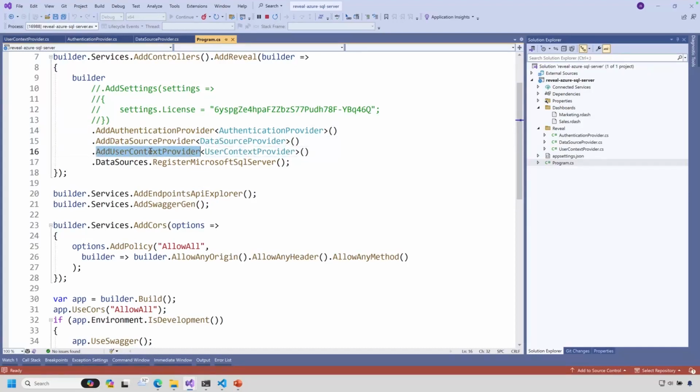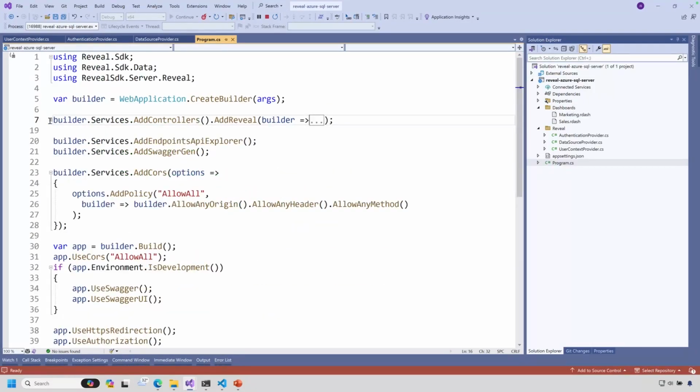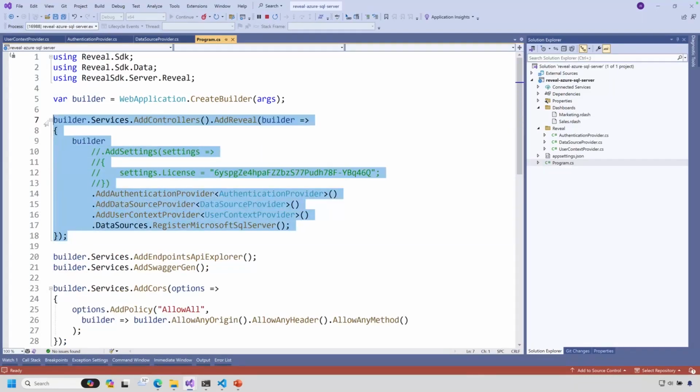Authentication provider, data source provider, a user context provider. So I tell my server that I want to light it up with Reveal. So really, this is the server code that says, hey, Web API or .NET Core server, I want to use these capabilities of Reveal. It's the same in Node, and it's going to be the same in Java.